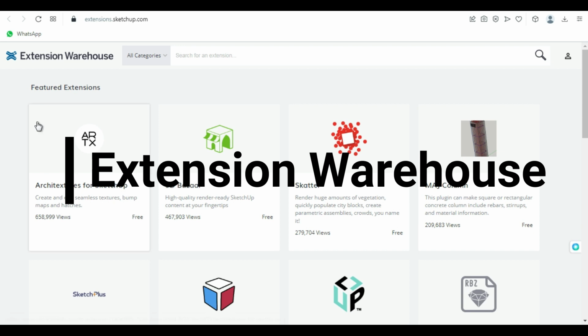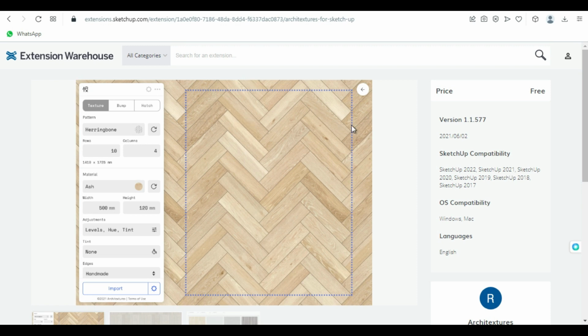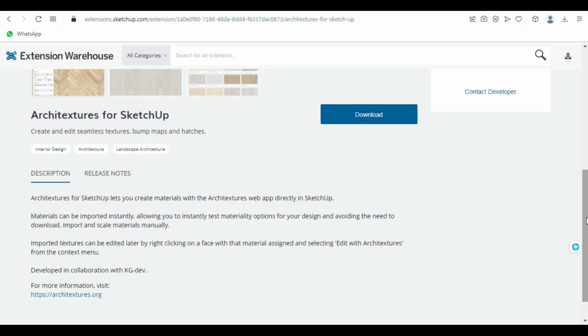Next we have the Extension Warehouse. These are basically add-ons that you can customize your software with to facilitate your work. This extension is Architextures, which is for enhancing the textures. These extensions can be free or available for a price set by Trimble. As you can see, here are the details for the extension.